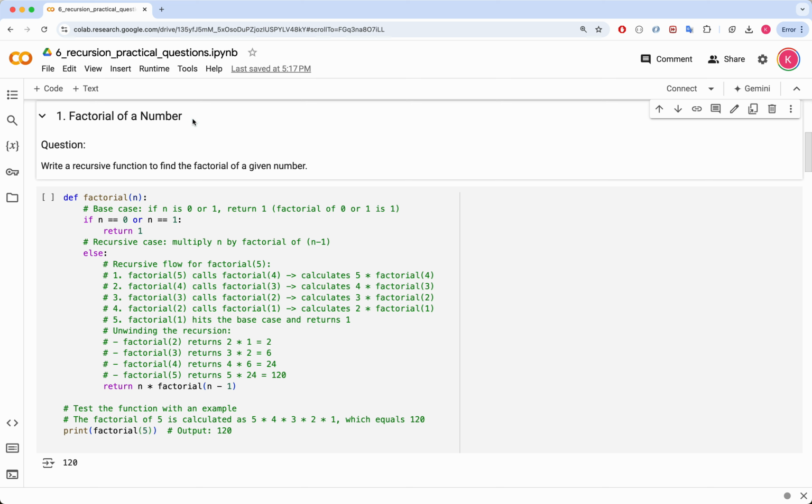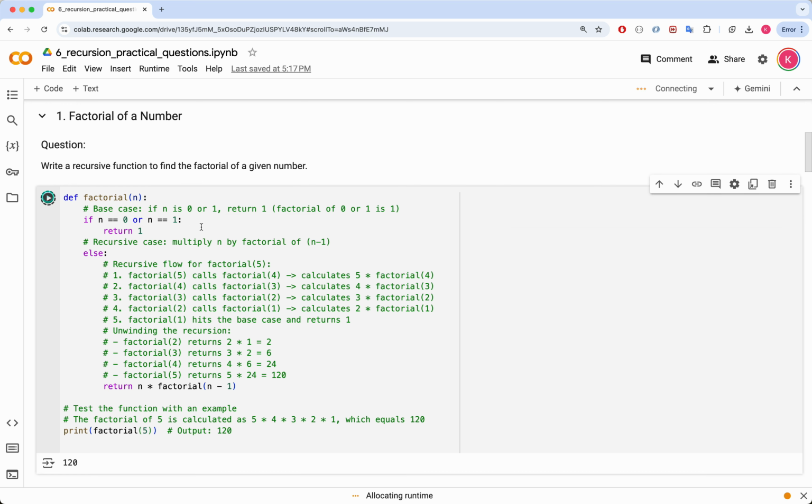1. Factorial of a number. Question: write a recursive function to find the factorial of a given number. The factorial function we're working with is a classic example of recursion, which is when a function calls itself to solve a smaller part of the same problem. Let's break it down simply.